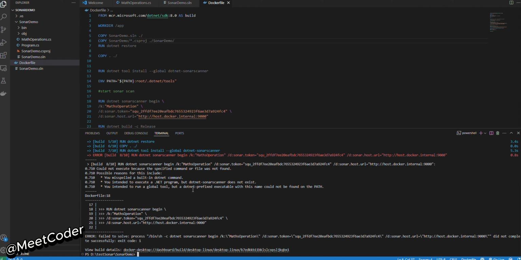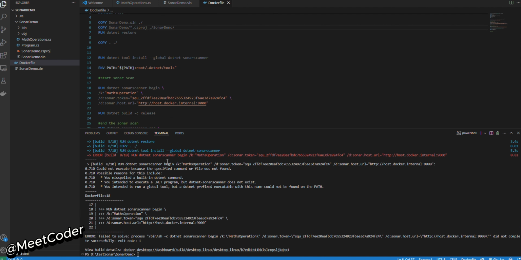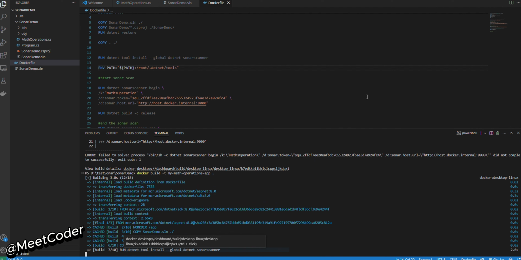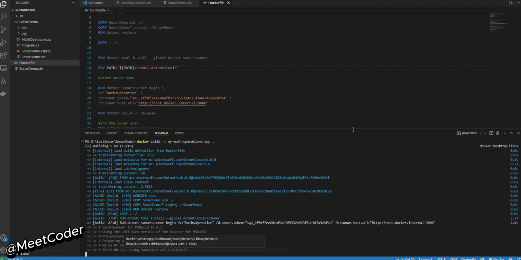Okay, another error. Running dotnet sonarscanner begin with this token and hostname could not execute because the specified command file was not found. What I'm thinking is I have missed the root path while setting the environment variable for tools. Alright, it's building now.